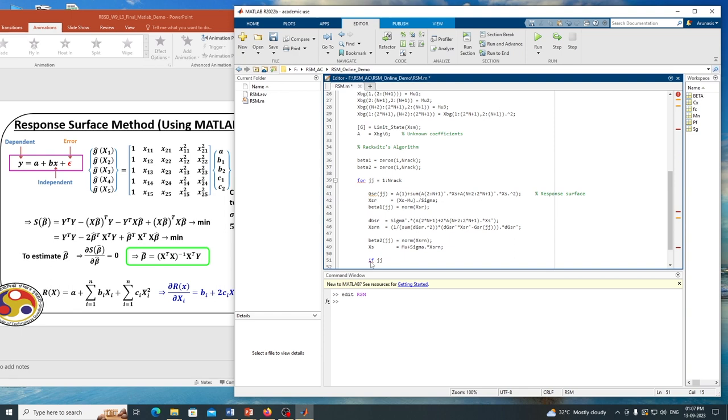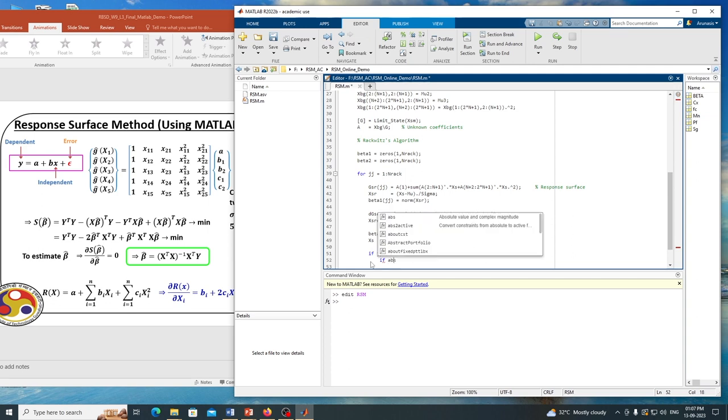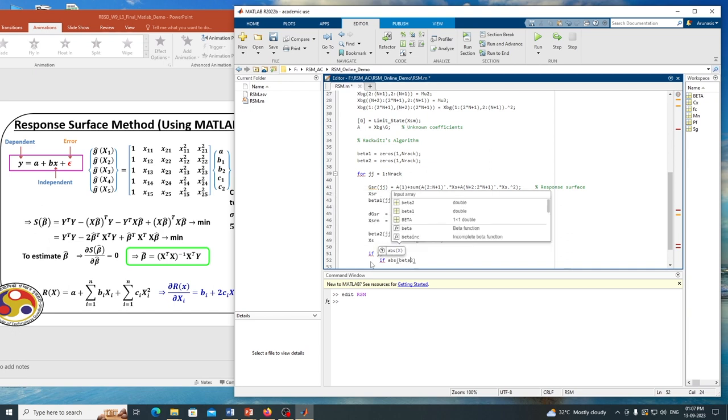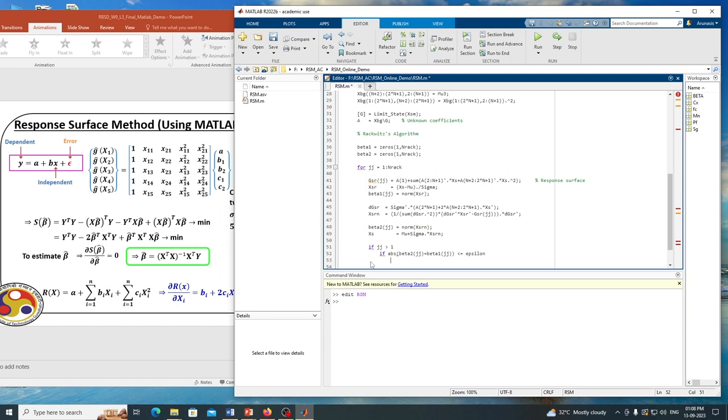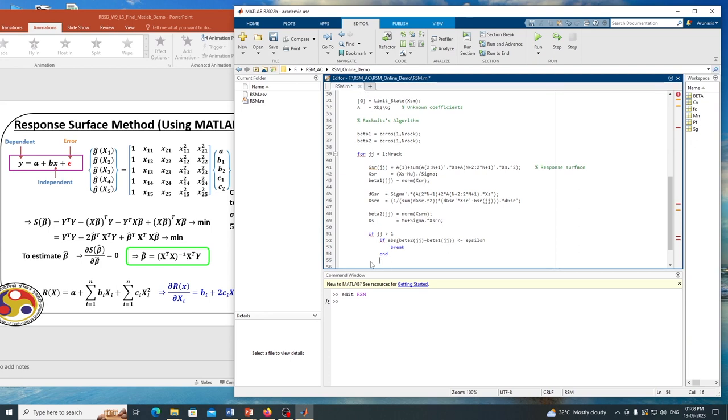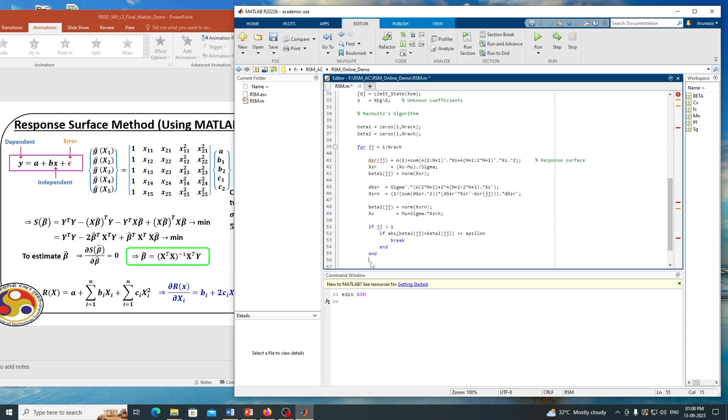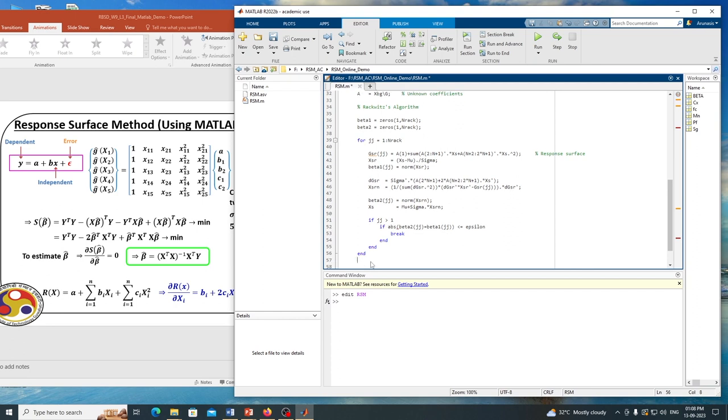So then we check the convergence. So first, we check the convergence of beta. If that is the case, convergence is achieved, then we complete the loop.